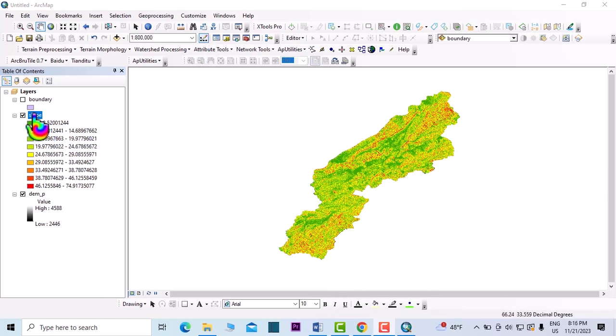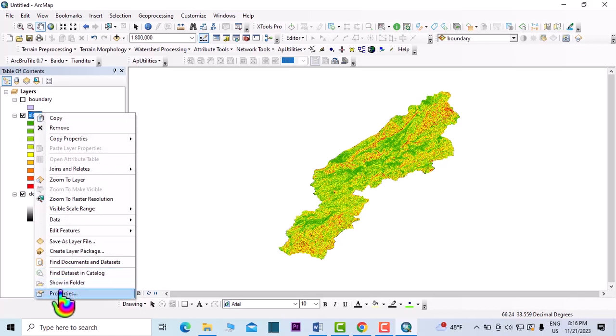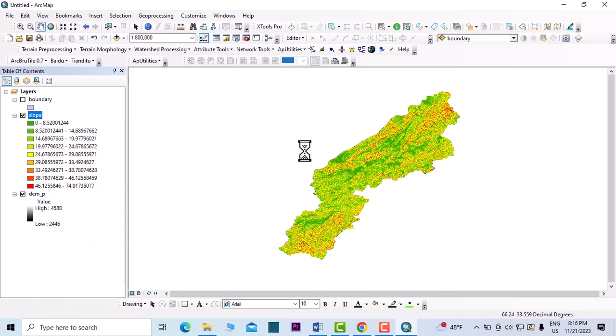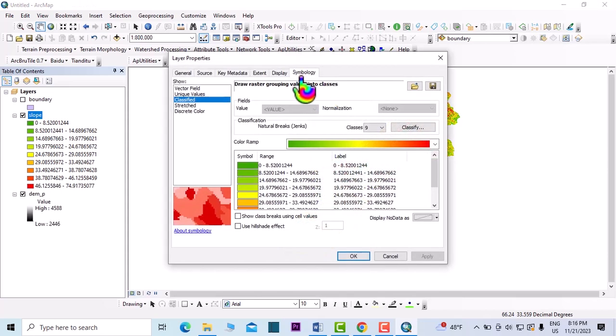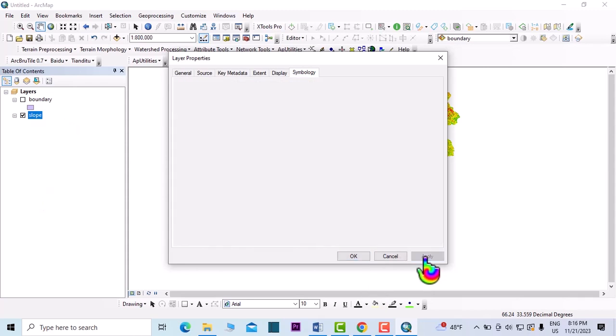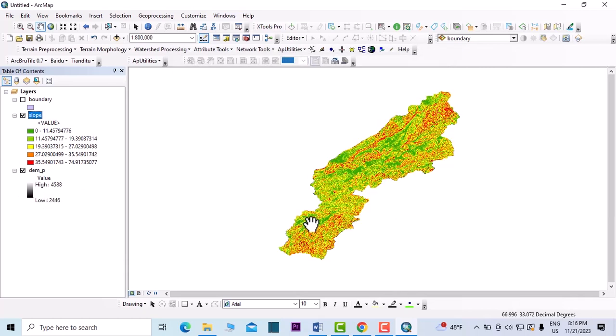Right click on slope, properties, go to symbology, make 5 classes, apply, okay, turn off.